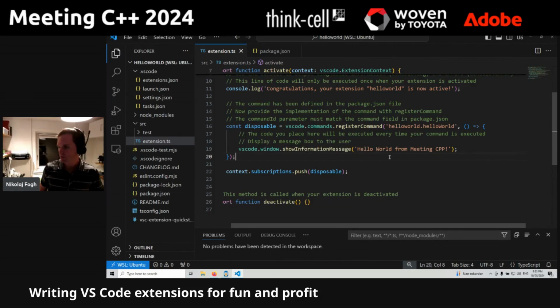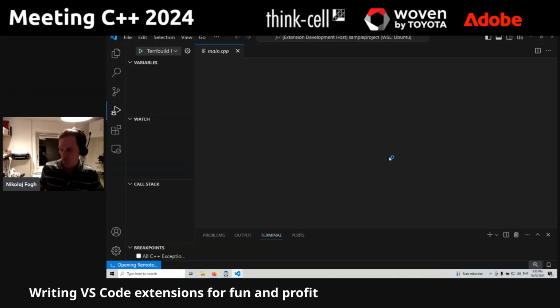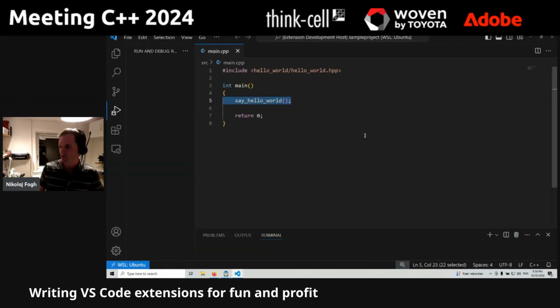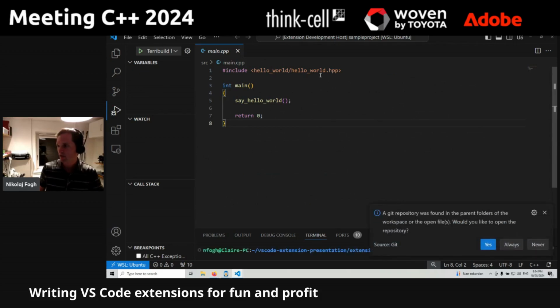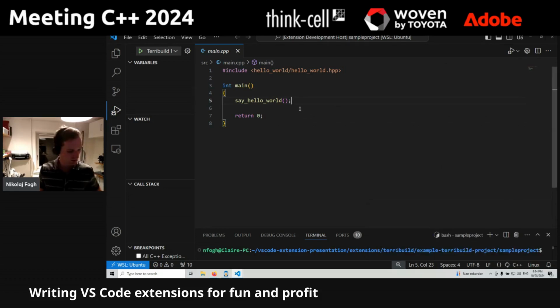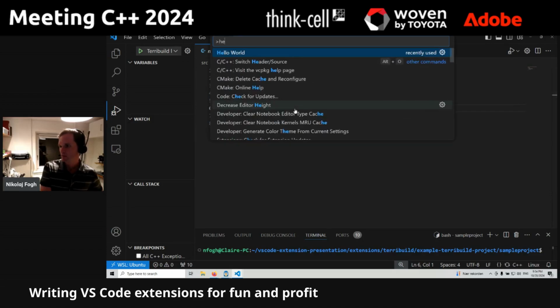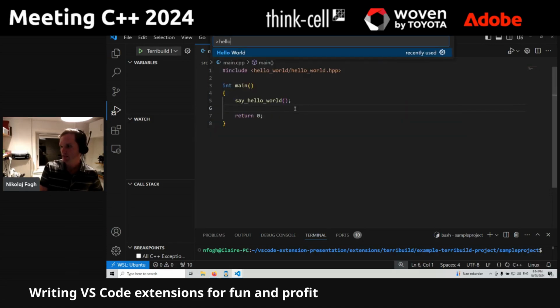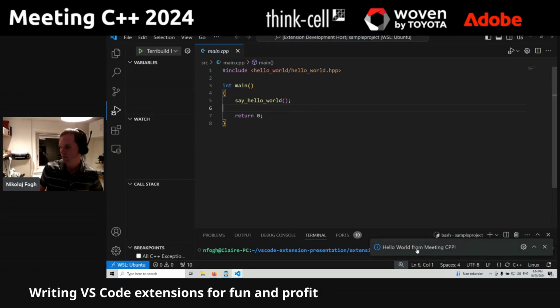So all we need to do is press F5 to launch the extension in a debugger. It's going to translate TypeScript into JavaScript and run the extension here. And what it has done now is that it has spawned a new VS Code instance called the extension development host, which is running the extension that we just made. So what you can see now is that if I press F1 to run commands, you can see hello world has gotten added. And if I press enter now, we get the pop-up hello world from Meeting CPP.